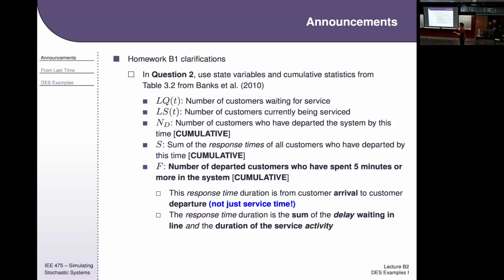And so for a sanity check, those should be properties that you see, like LQ plus LS. Those should always add to the total number of customers currently in the system. ND should always increase. F should always be less than ND, but will be increasing. Doesn't have to increase, but it's non-decreasing. So I guess ND and F are both non-decreasing. And then S is also non-decreasing. And it's not numerically related to these two, but whenever ND increases, then S is likely to increase as well.